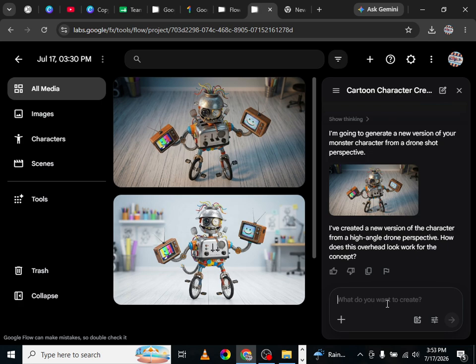The first rule of writing a good prompt is to be specific. Instead of writing something simple like "a city," describe exactly what you want. For example, you could write, "a futuristic city at night with glowing skyscrapers, flying cars, light rain, cinematic lighting, realistic details, and a slow drone camera moving through the streets."